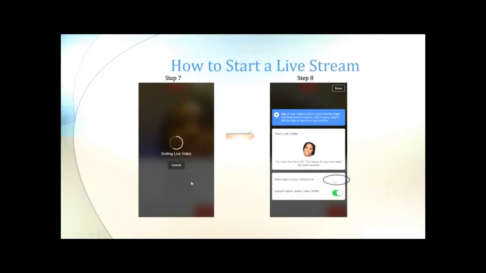When you are done with your broadcast, you will click that finish button that was in the lower right hand corner, and what you'll see is Facebook processing your video, and then you'll get this window here in step number 8. Before you say done on this screen, you want to be sure that you turn this toggle switch right here where it says save video to your camera roll. You want to turn it on so that that video can download to your camera roll, and you can in turn upload that to YouTube.